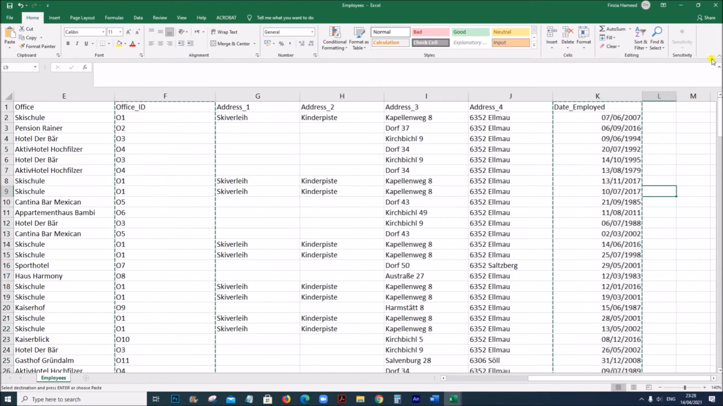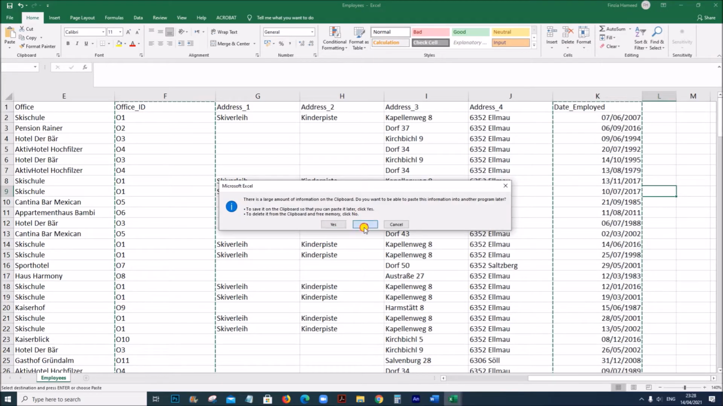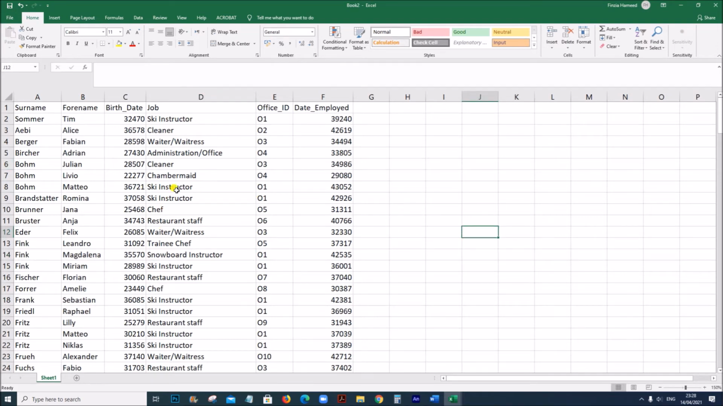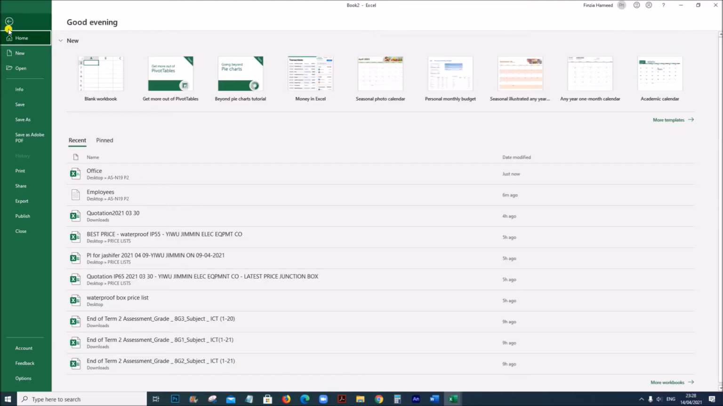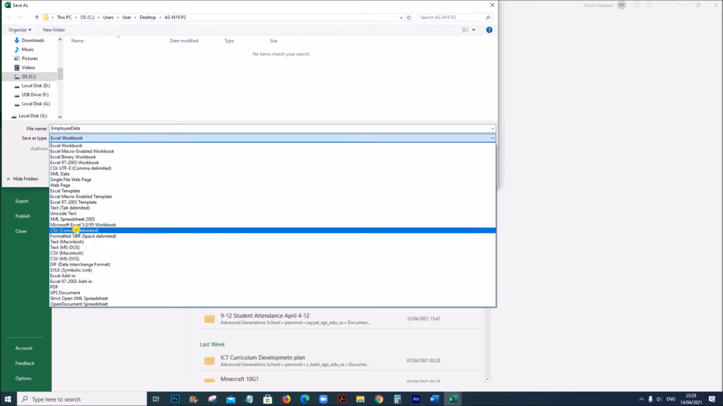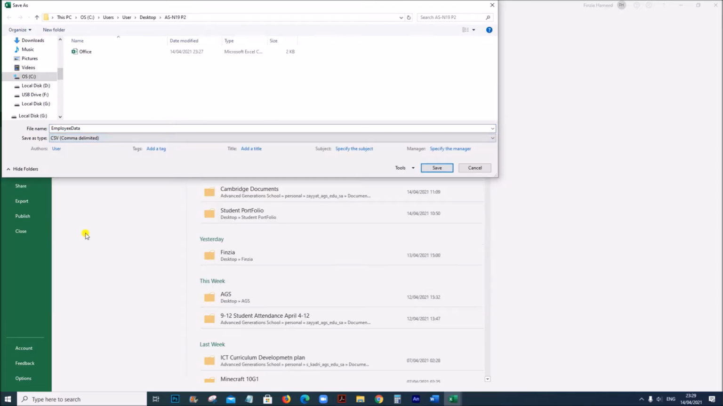Let's close this original table. We don't need it anymore. So we have the two tables here. Now let's name this as employee data, and save it as CSV.